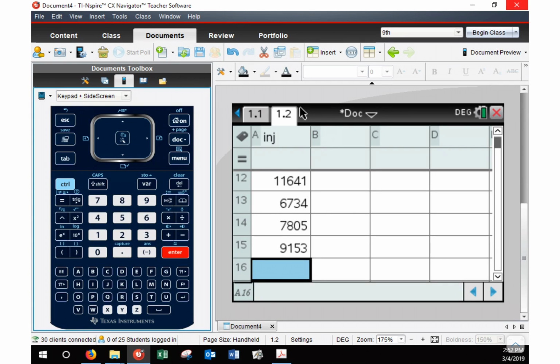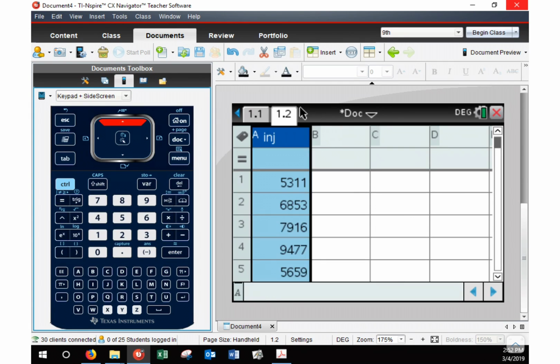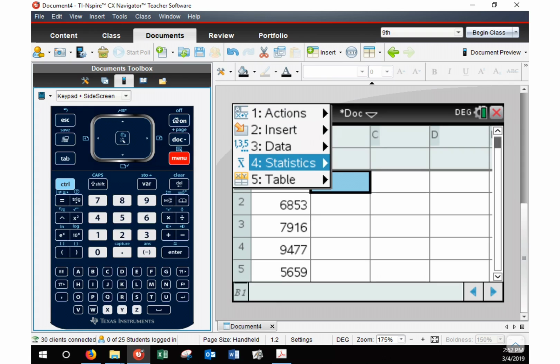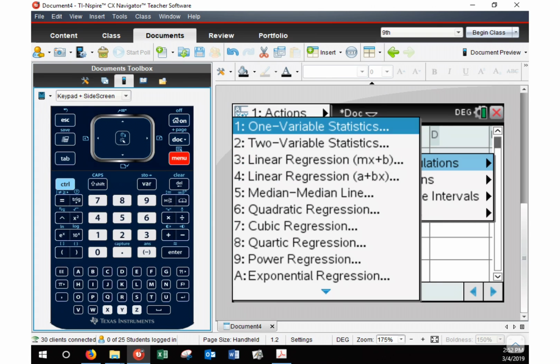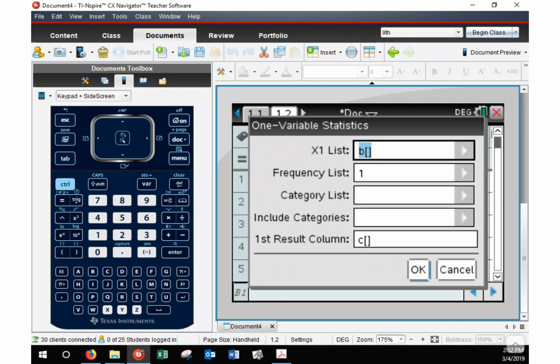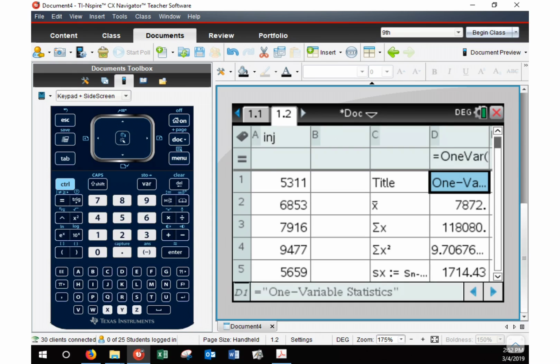Okay, so 15 items here. Now, we can go over here and hit menu, statistics, stat calculations, one variable statistics. I've only got one list, so I hit OK. I go up here, choose my list, INJ, column C works for me. Now, when I look at this, this right here is going to be my mean. That weird symbol, that x bar, that's my mean.